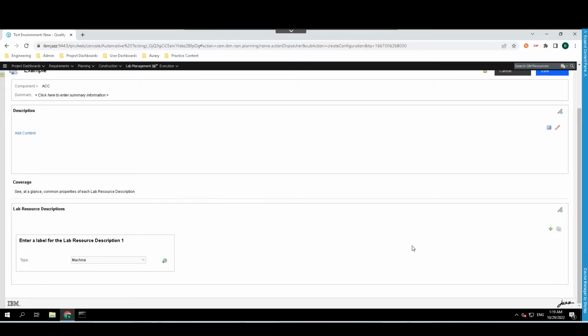I'll just close out of that. And if we go over to the right-hand side where the green plus is, we can add a description for another thing within our environment.